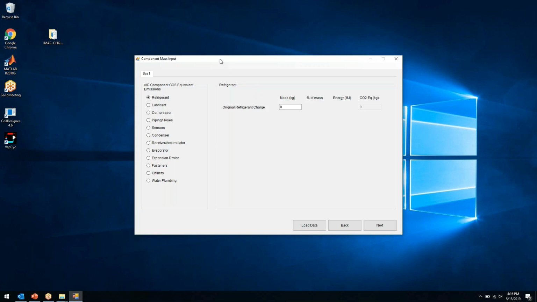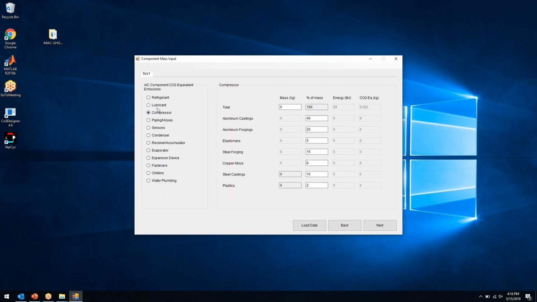The next screen of inputs here is for the component mass inputs. So a mobile air conditioning system is made up of a number of different components. Each component is made up of different materials. On this screen, we're assuming that each component has a specific kilogram mass of the entire component, and then that total mass is broken down by percentage into different materials. So there are built-in assumptions for percentages for each of these materials, but these percentages can be changed.